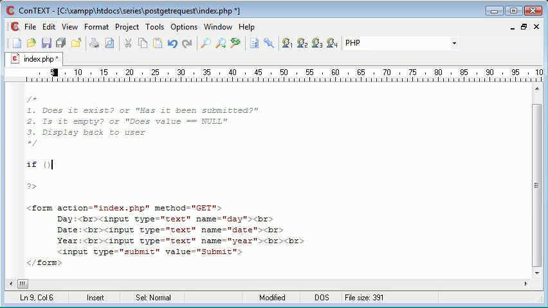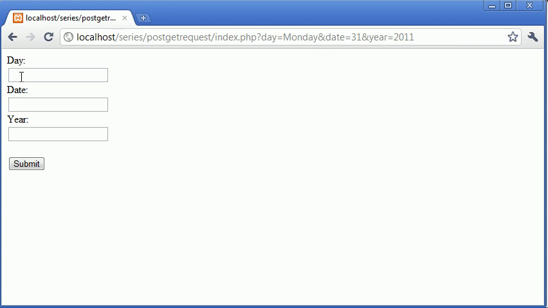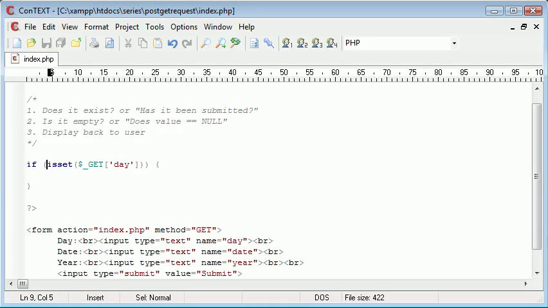Okay, so the first thing we need to do is point one: does it exist? To do this, we set up an if statement, we create a block, and we say if isset, and this is a function. Inside of it we need to do $_GET. This is how we grab from the GET variable associative array, day. What this is doing is checking if we've in fact submitted the form, which it is at the moment. Even if we submit it without any data, this still means it's set. It doesn't equal anything, but it's still set.